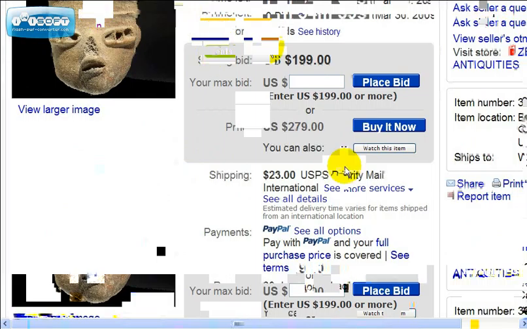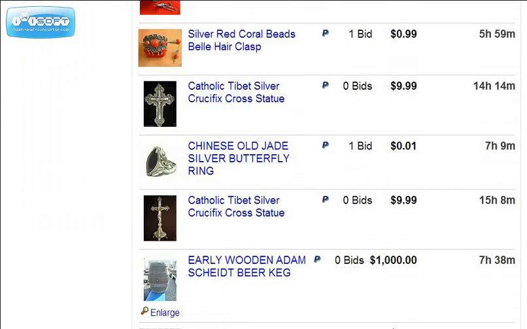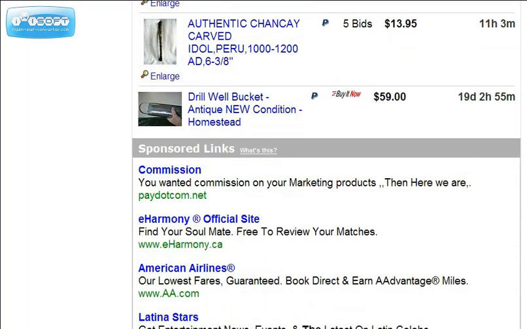And let's look at one more example here. Okay, so this is just a regular fixed price listing.